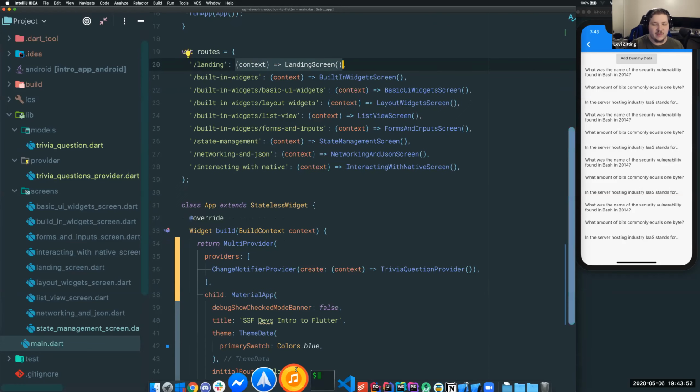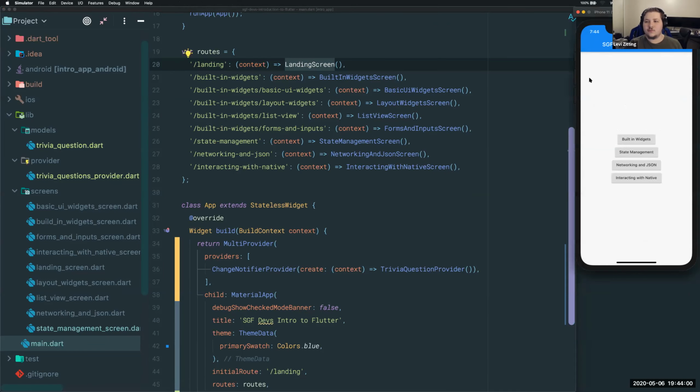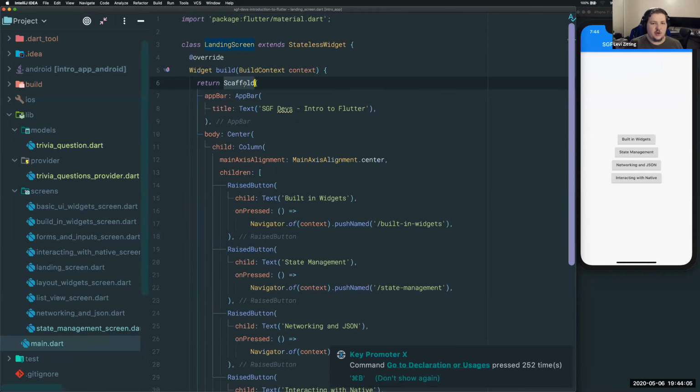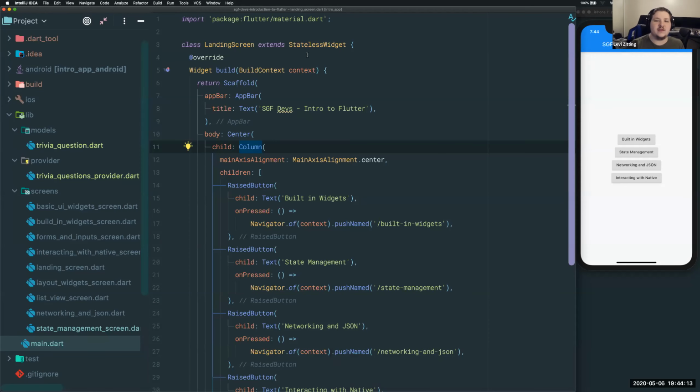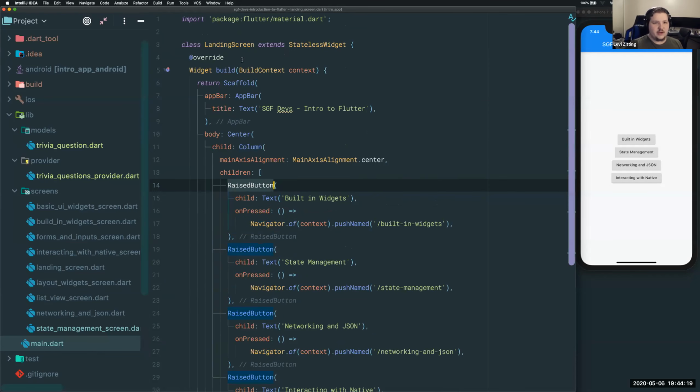So the initial route is landing. So that means it's going to run this little method right here to create a new instance of our landing screen and render that. So if I jump over to landing screen, you'll see this has a scaffold, an app bar. It also uses the center widget to horizontally center the column, and then the column uses the main axis alignment to vertically center everything. And so we have our buttons all centered there. And then we just have a whole bunch of raised buttons on the screen.